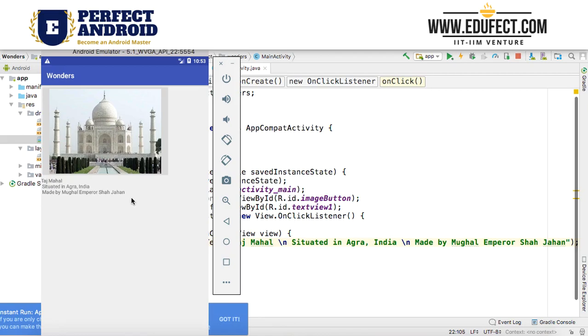So this was the simple app that we made, in which we used an image as a button. We displayed the image and used it as a button. So what you need to do is follow the same steps and ensure that this application is created by you and it runs successfully.